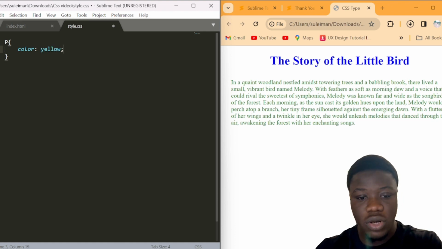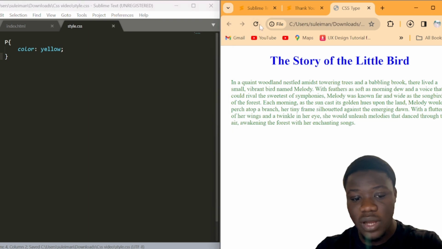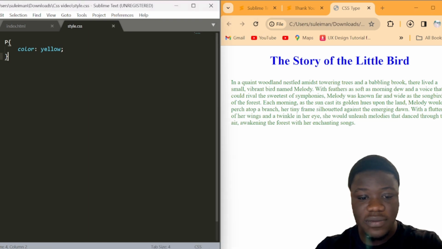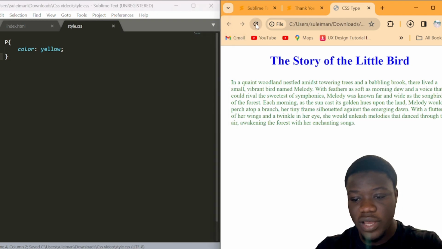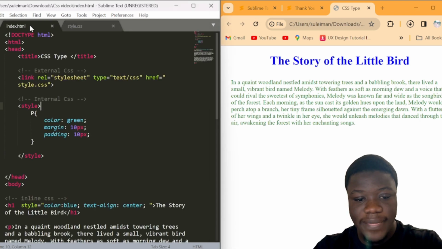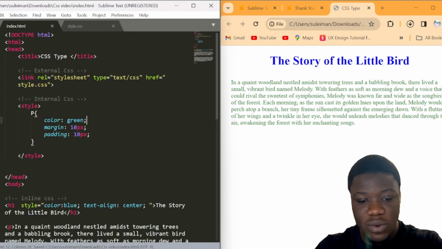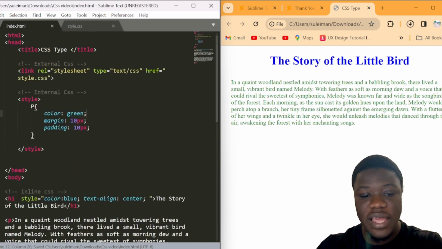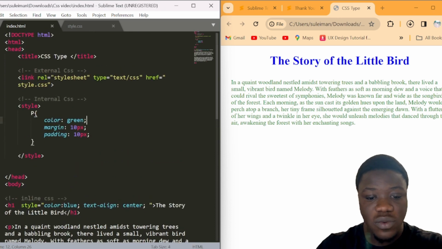We can go with yellow color, right? Idan muka yi saving din ne, muka yi loading, za ga cewa idan muka yi loading, idan muka yi saving muka yi loading za ga cewa color din mu zai canza. So I think kaga muke ganin ba mu saving din wannan folder din ba, saboda it's always important you have to put exactly what you've been written.